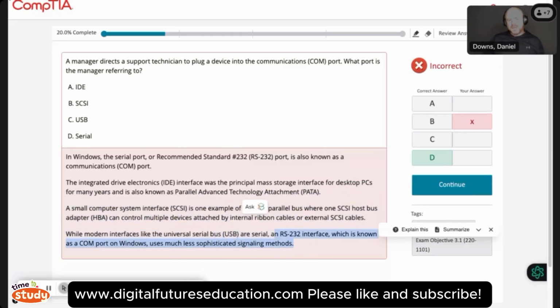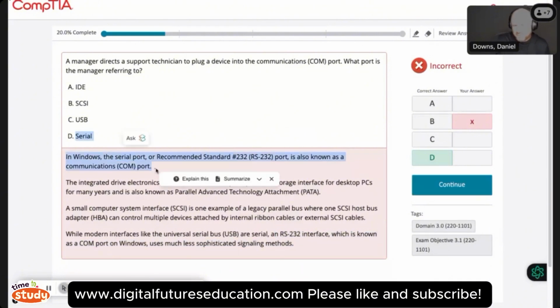So, modern interfaces, I think that's an important point. Modern computers do accept USB as serial, but this particular COM port uses less sophisticated signaling. So just realize it's getting near that legacy idea. That might help you in the future. Remember RS, the recommended standard serial port. This alone would help me remember. Serial goes with COM, if that helps.